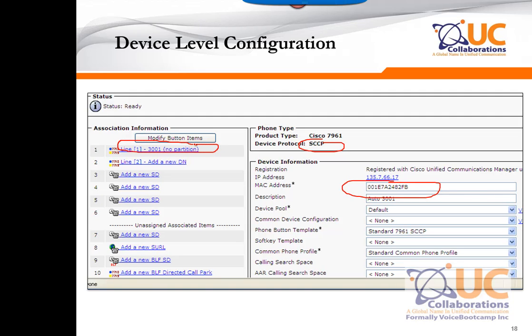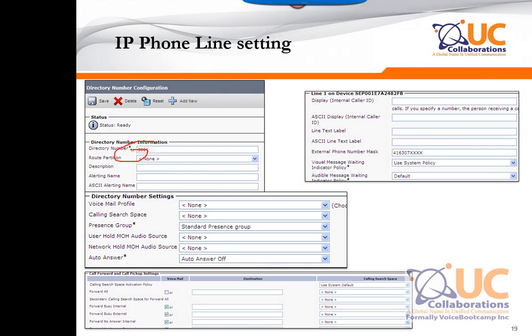On the left hand side, click on line 1 to assign an extension, and here you define what the extension of that particular phone is going to be. Under line 1 on that particular device, you can set some caller ID details, as you can see right here, and an external phone number mask.